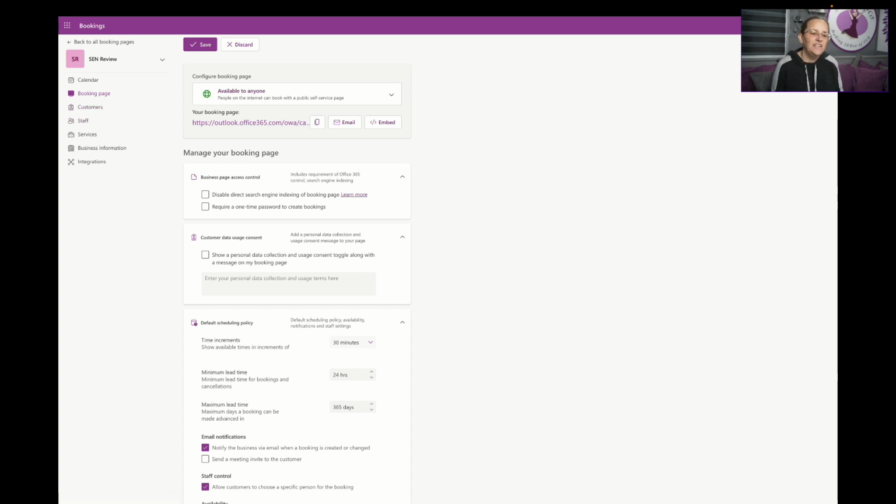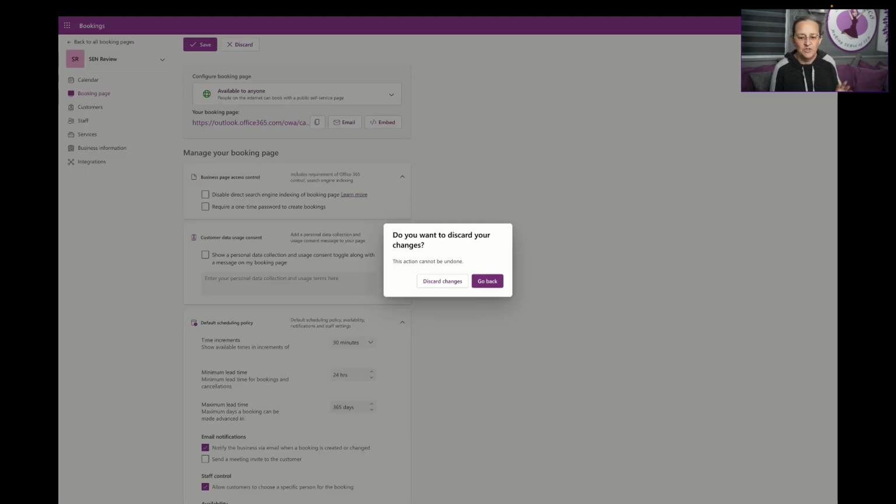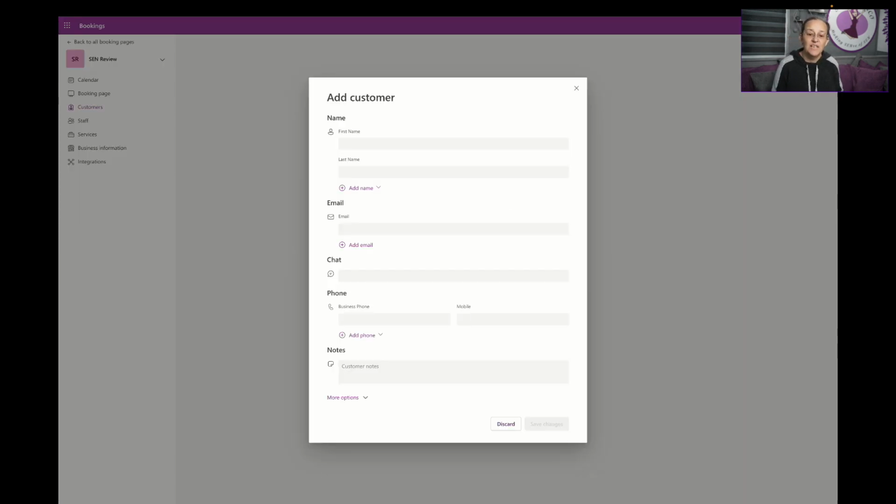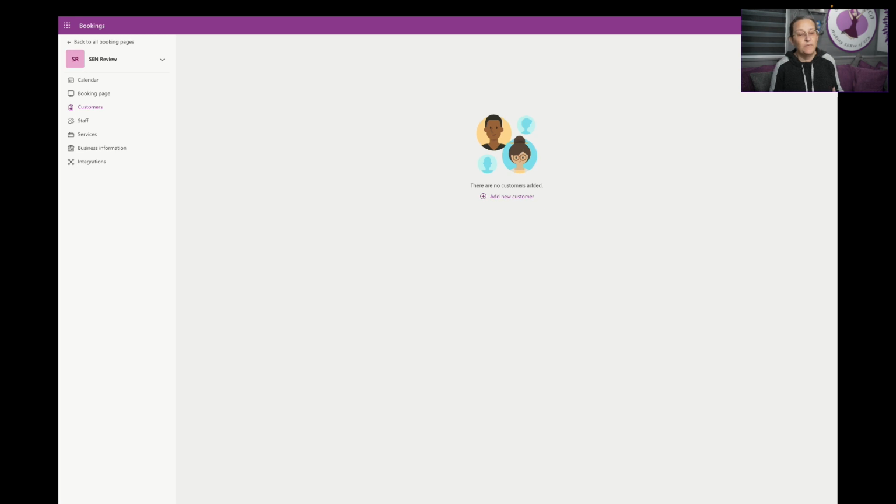On the left-hand side here, it talks about customers and staff. So remember, it is designed for anybody. Your customers, I'm just going to discard my changes there. Your customers would theoretically be your parents in this case, or the professionals that you're working with. You can add them. That just means that when somebody books a meeting with you, you might know that a particular parent needs a translator. You might pop a little note in there to say, remember to book Polish translator, Romanian translator, whatever it is. Or maybe they need BSL, so we need to book the hearing impaired team to come in and support. Or you may want to just make a note about that parent.